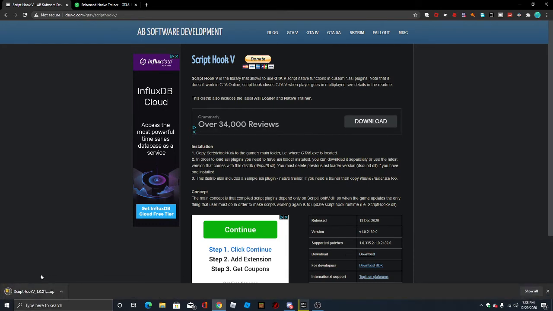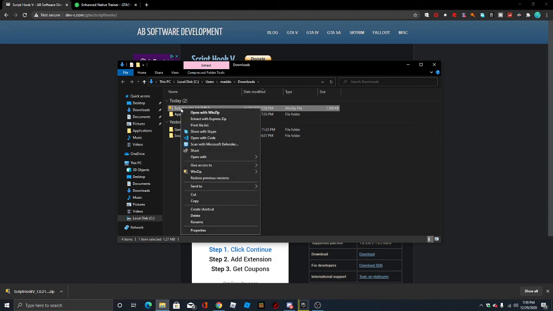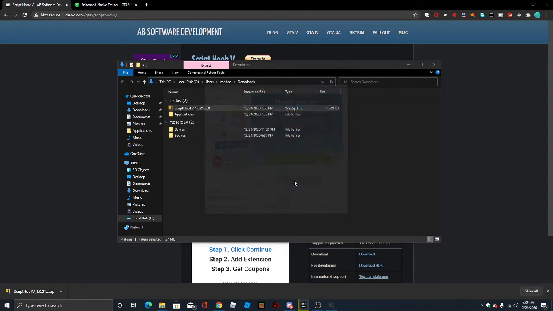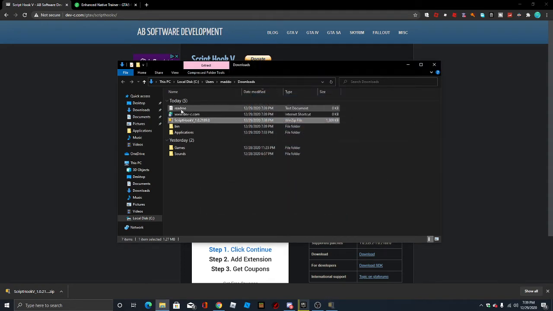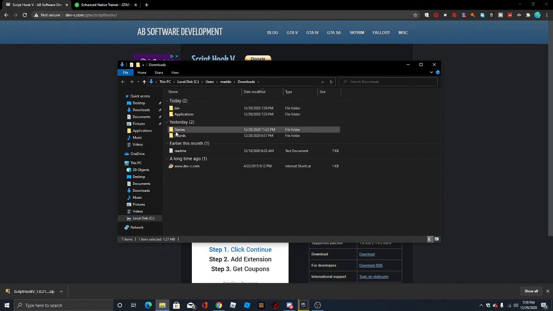You should see ScriptHook 5 zip, and it should show this icon of stacked books if you have WinZip installed. So you're gonna want to go ahead and press show in folder. Right click and go to WinZip, and then press unzip to here. Use evaluation version, and it should make its own little folder. It should say bin here, so we're just gonna leave that sitting there for now. You don't need the ScriptHook file anymore, so you can just delete that.